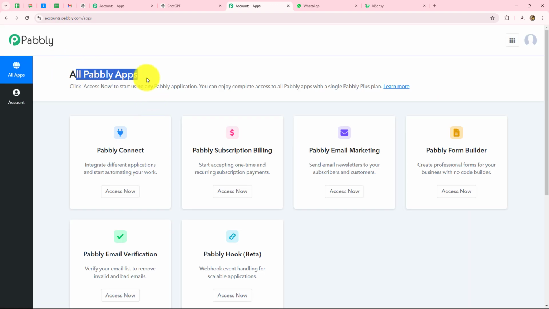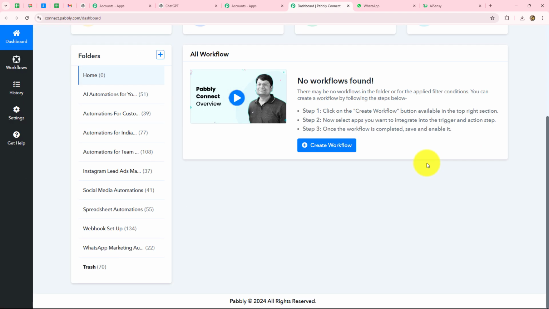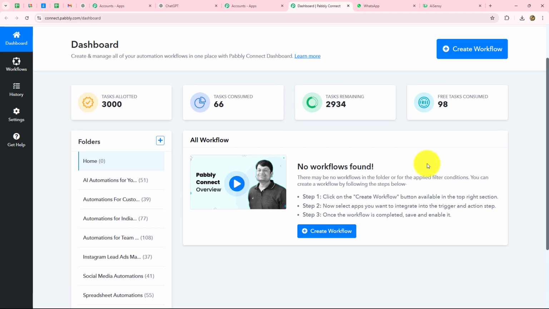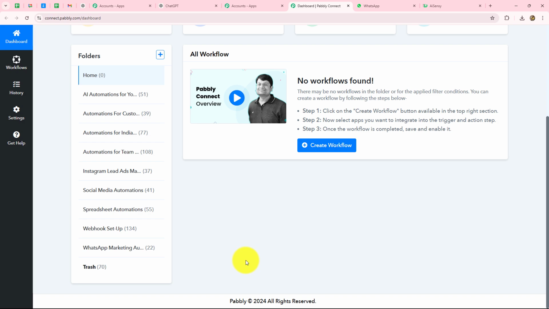Alright, this is the all apps section where we can find all the products which are offered by Pabbly. To create our automation, we are going to use Pabbly Connect. So let's click on access now. It has taken us to the dashboard of Pabbly Connect. On our dashboard, we can find all the workflows which we have created. And to organize the workflows, we can also create separate folders over here. As you can see, I have created separate folders for different kinds of workflows.